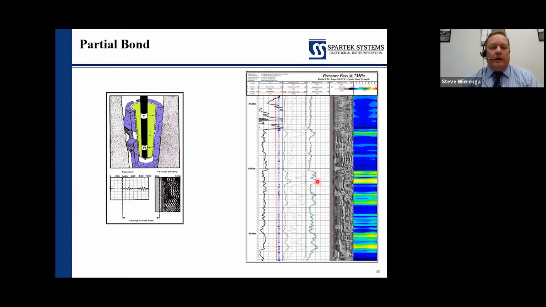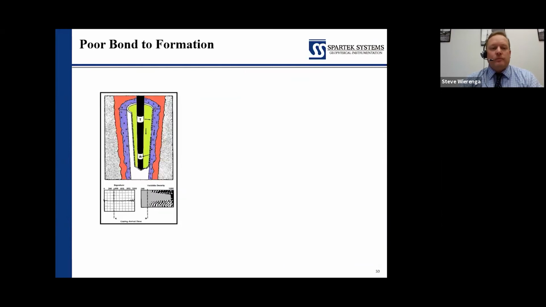And we're going to talk about microannulus here in just a couple of slides. But this would be a standard response we would see where we have questionable cement and we have some potential flow paths behind the casing.